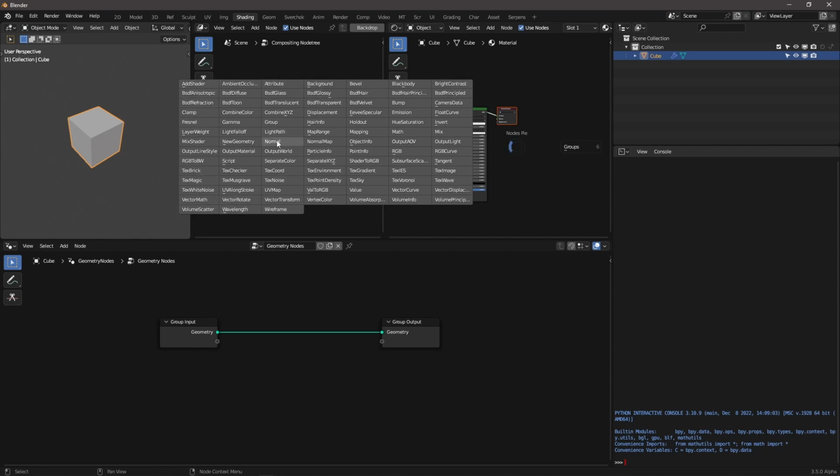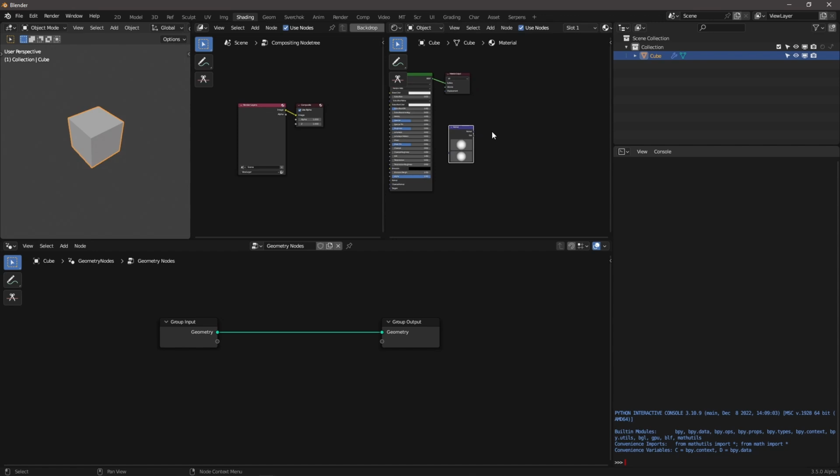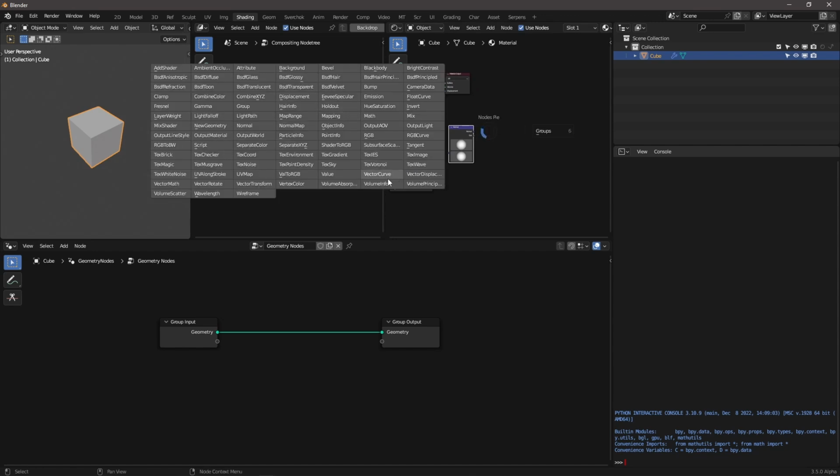I can check. I can put a normal node. Okay, it's going to give me a normal node. I can have a Voronoi texture. We were looking at that. Voronoi texture, where is it?